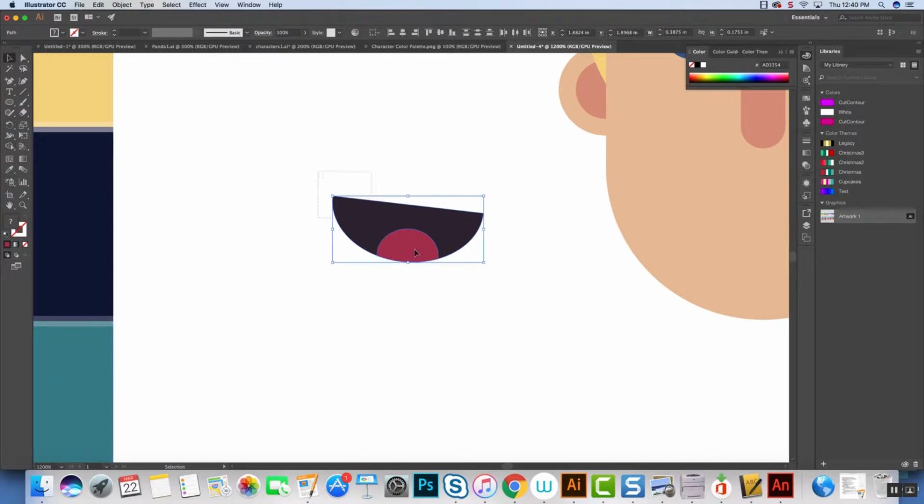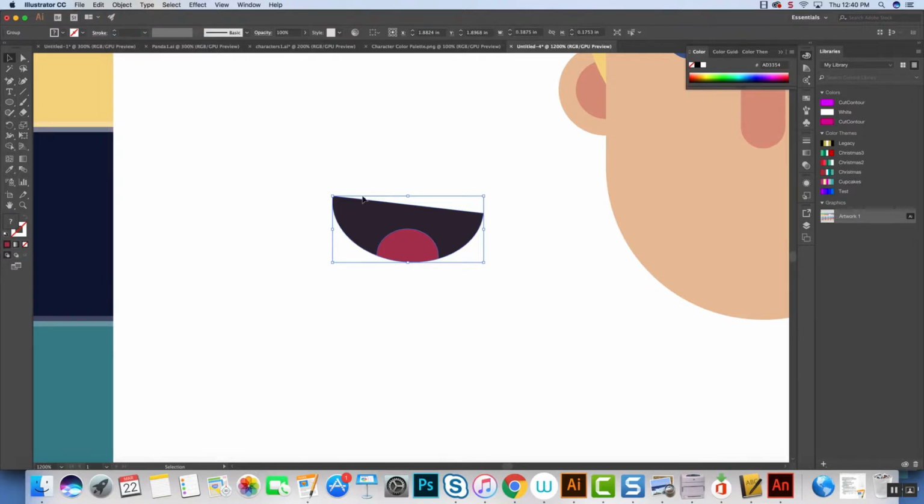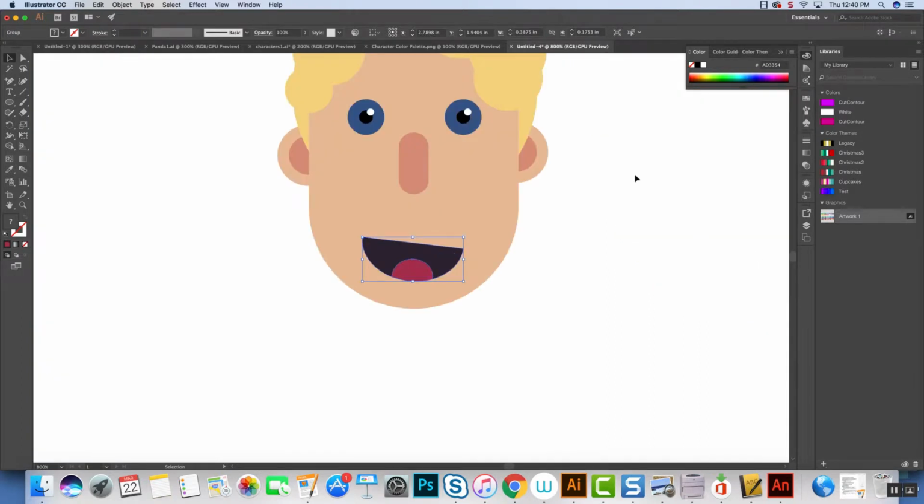I'm going to group those two together. They're already selected, even though I just selected them again. There we are. We're good to go. So now we can just move that into position over here.